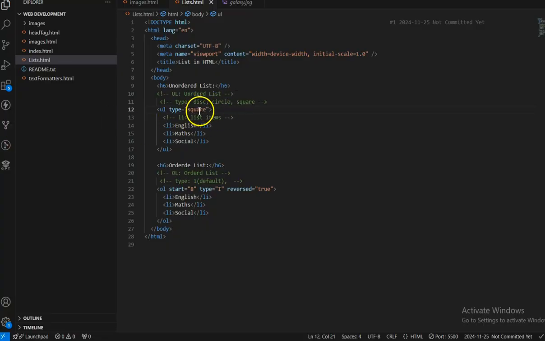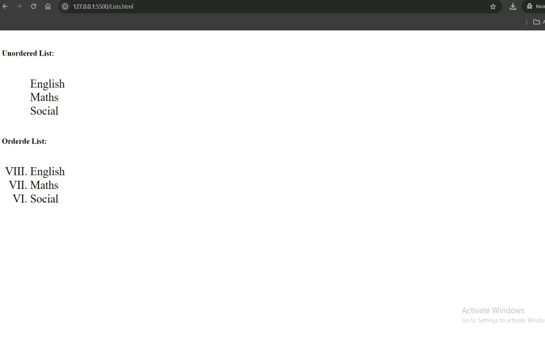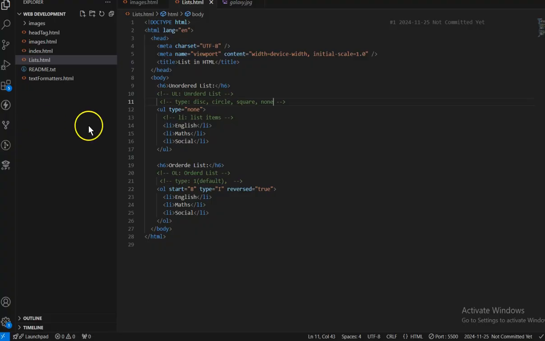Okay, similarly, we can remove all the bullets as well because it's an unordered list. Even that's something we can accept over here. So I can directly state it as none. And now if I go back, we are no longer having any bullets on our screen. Since it's an unordered list, it's totally fine.